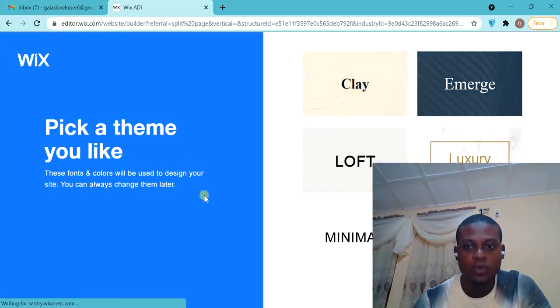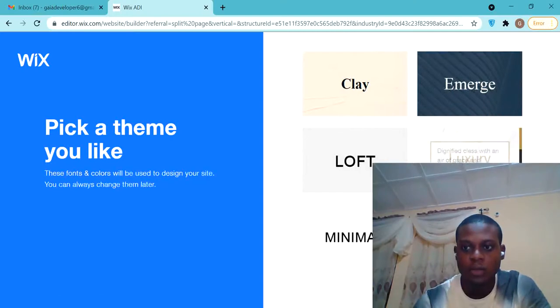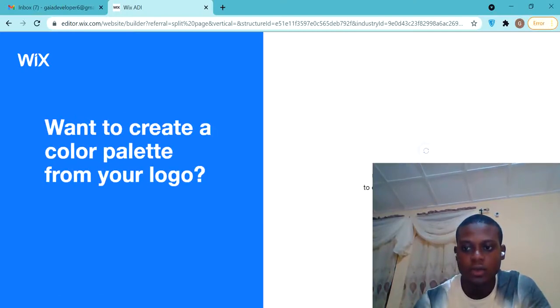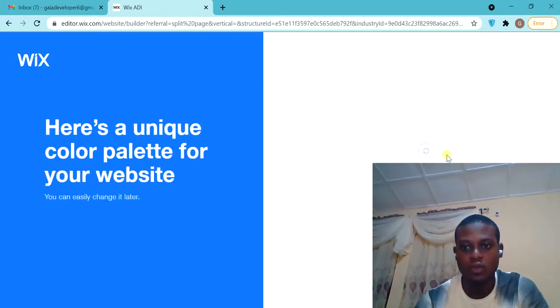Now you pick a theme you like, so you can just choose a theme. So I'm choosing continue. Use colors for your website. If you choose to use this one, Wix will create a palette from the colors on the logo which I uploaded earlier. So they automatically get the color, and then you can use it to put the website on. It's as simple as that. You can see these are the colors of my logo. So I can choose this one and then click on this color.